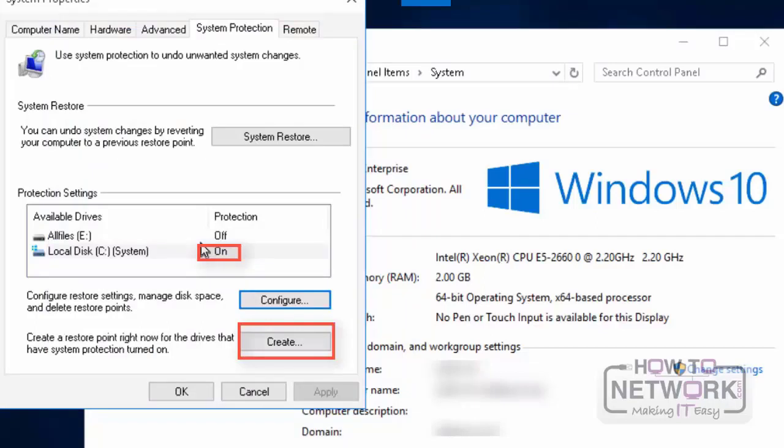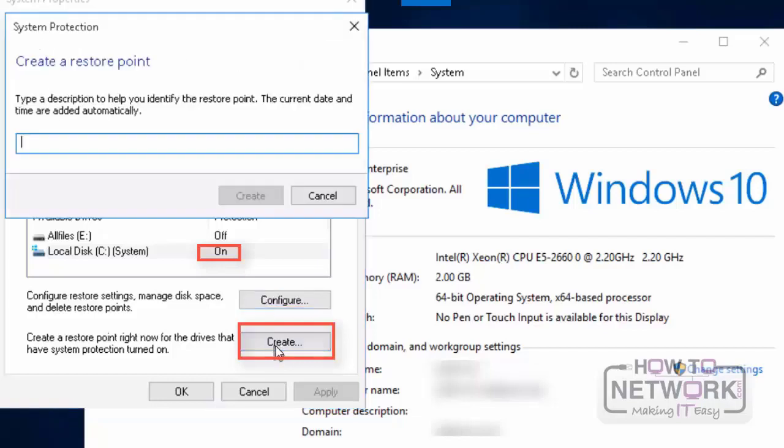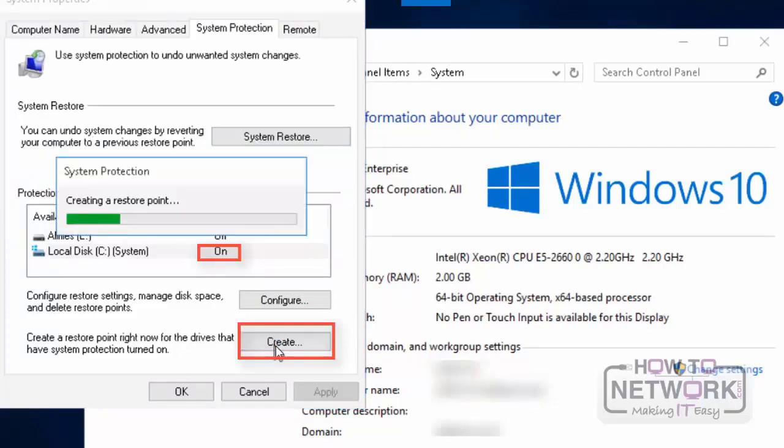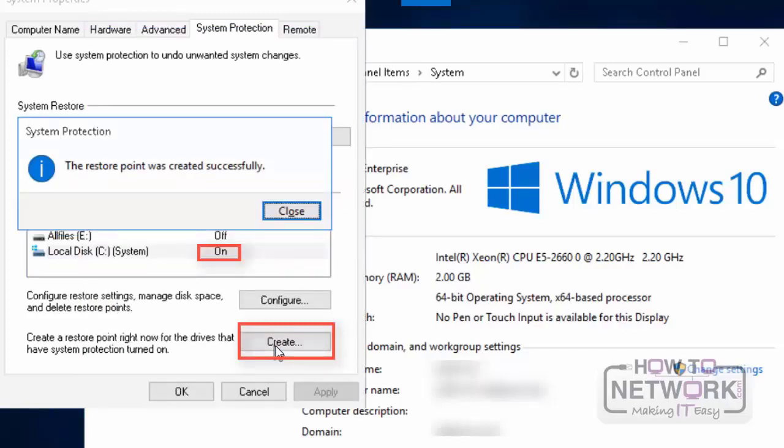Protection settings have been enabled now. Now you can set your restore point. Click on Create. You just have to wait for the bar to scroll across. So the restore point was created successfully.